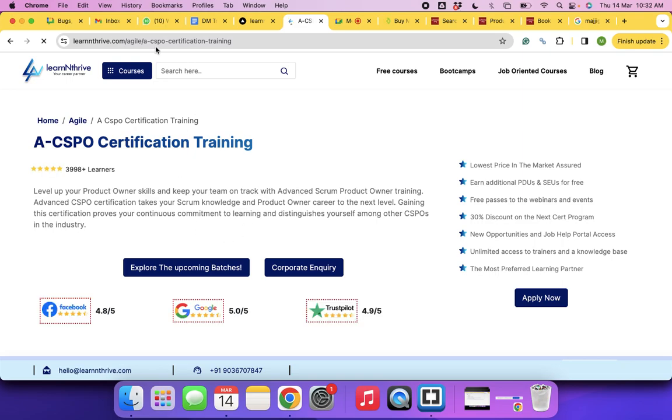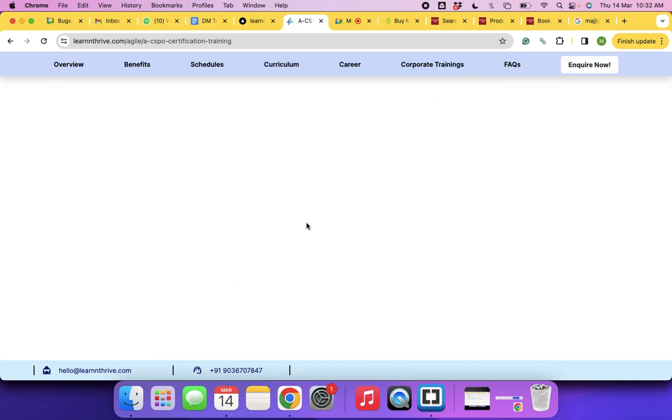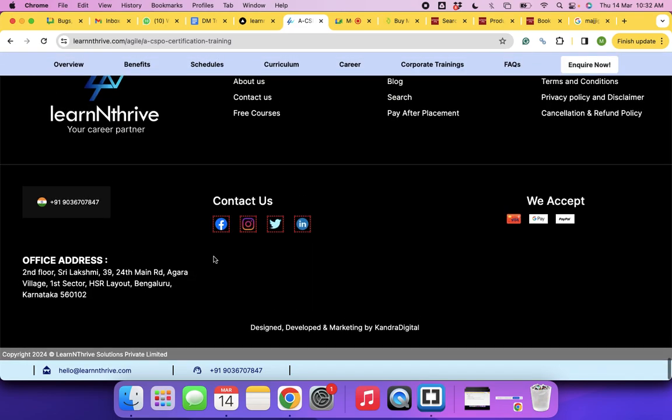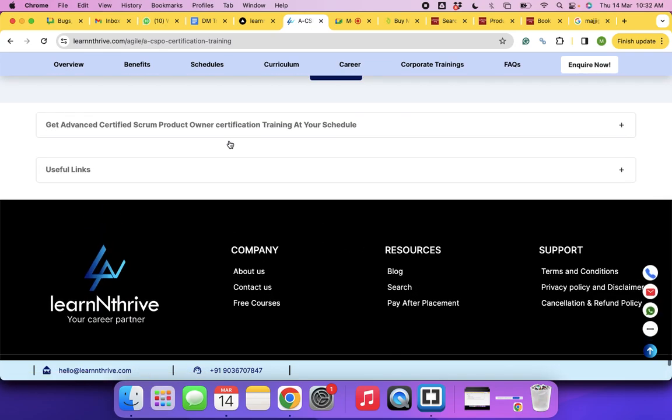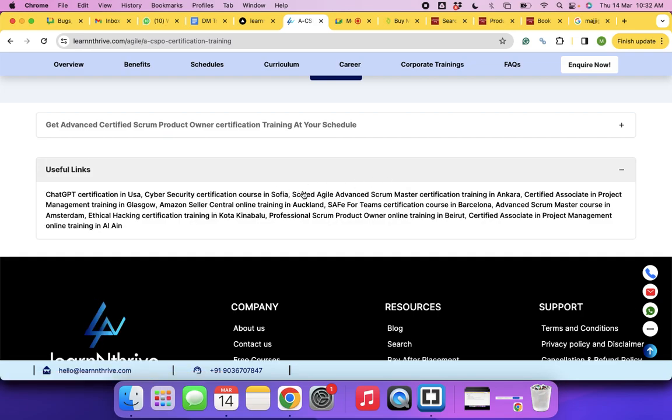So the bot is visiting this website from the home page, and from this home page, you see there are so many links. Now the bot can visit all these pages as well. See left bottom, you see there are links to different pages: ChatGPT certification in USA, ethical hacking certification course. They are all different URLs.